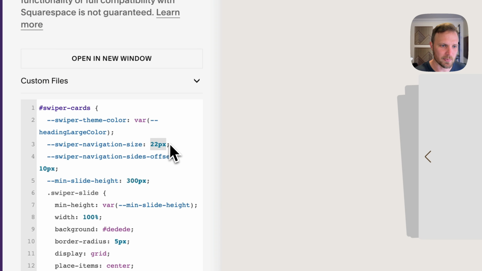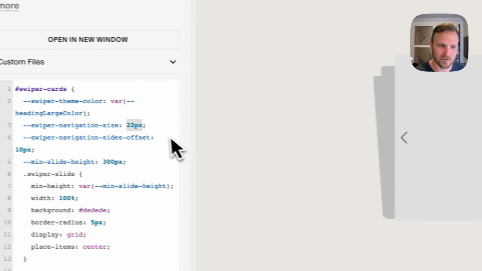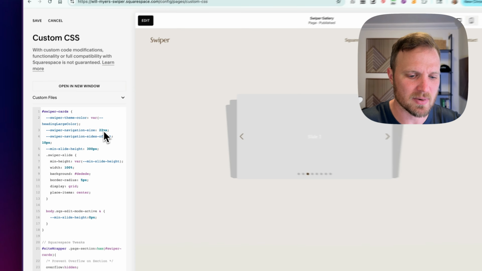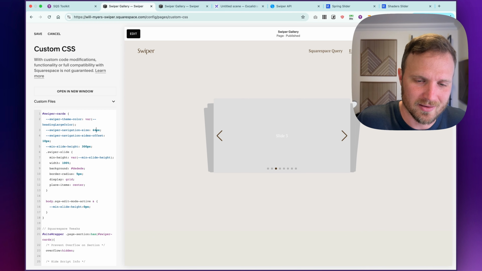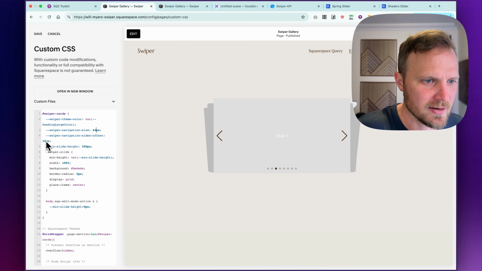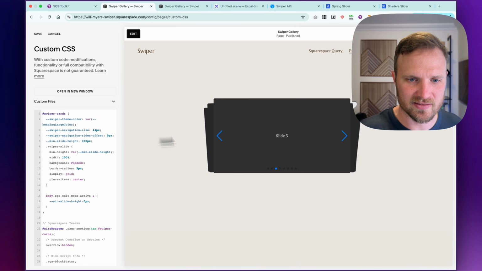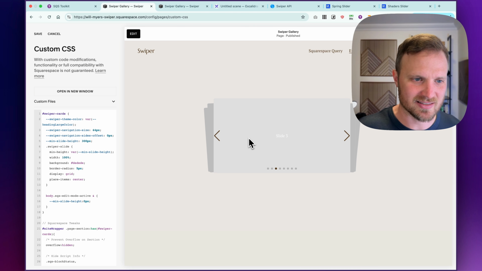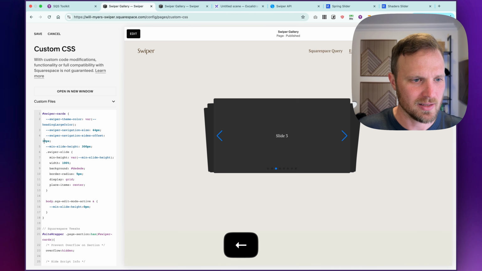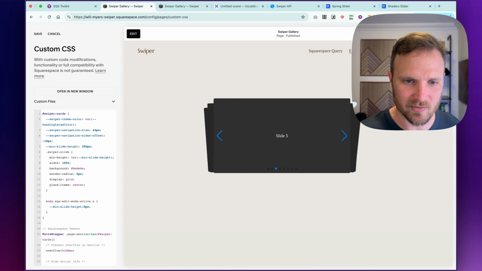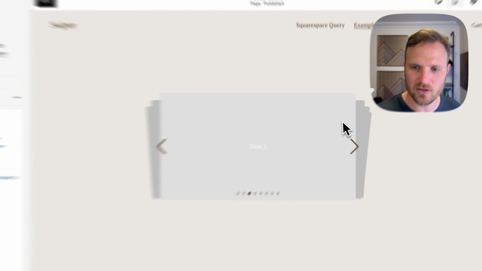Then we have 2 other properties, just the sizing of our arrows. I like them to be a little smaller. I think by default, they're 44 pixels. That's kind of the default size. Sure, go with that. And then the offset. So this is the offset of our arrows. It's nice to sort of inset them a little bit. Let's see if we can go negative. I'm going to say negative. Will it? Yeah, okay. So that works for this one.